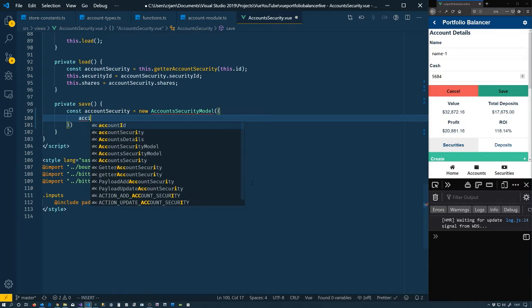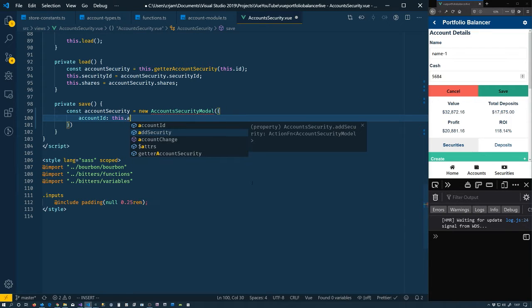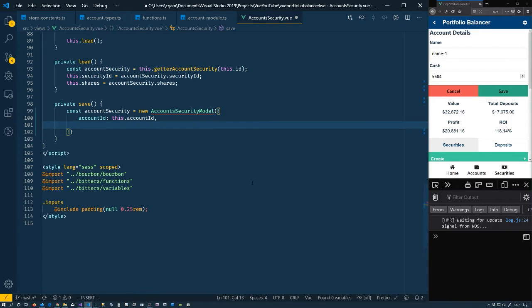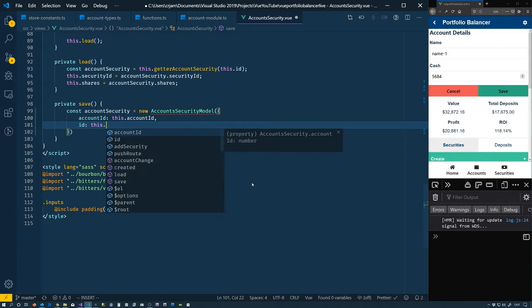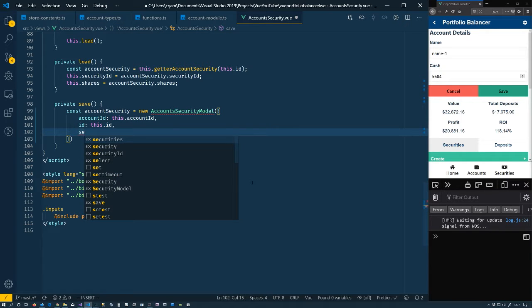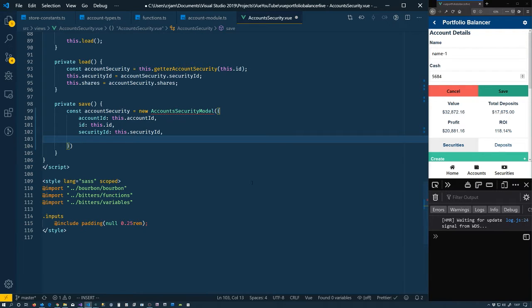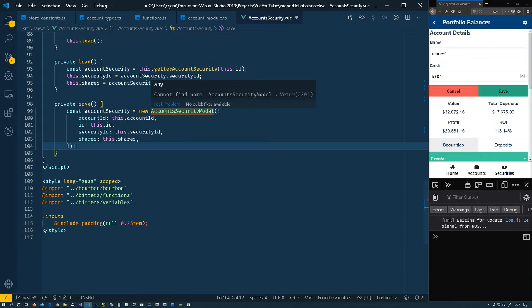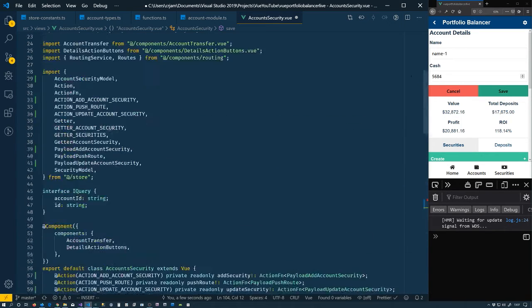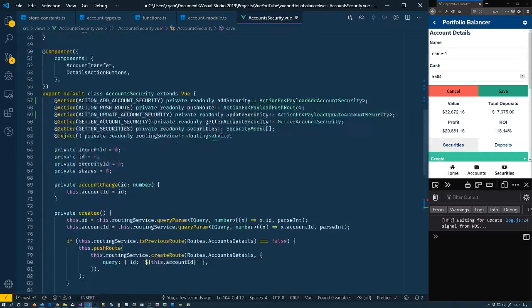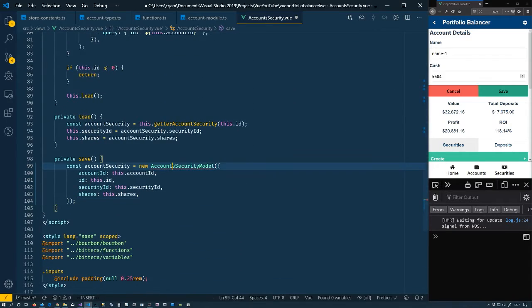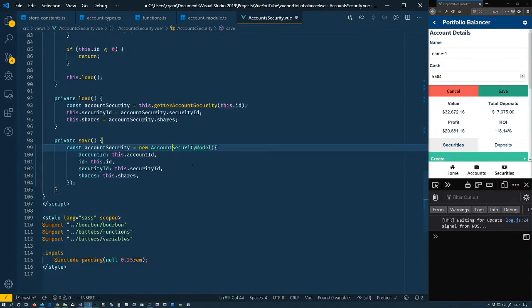So account ID, we need the actual ID, security ID, and the shares, this dot shares. So I think account security, why are you complaining? Can't find it. It's because it's not plural. Why you make something up?